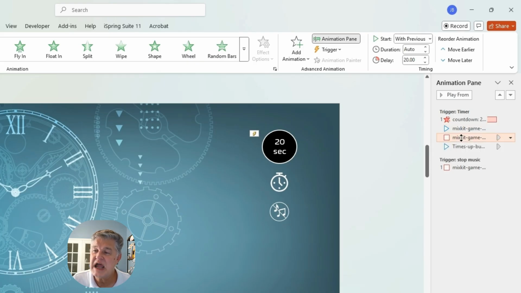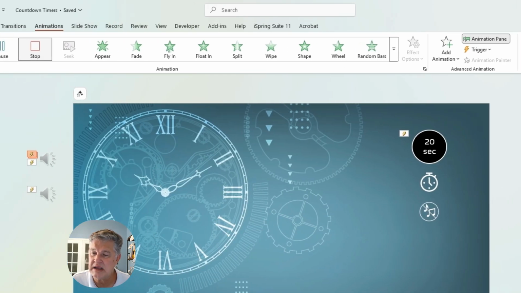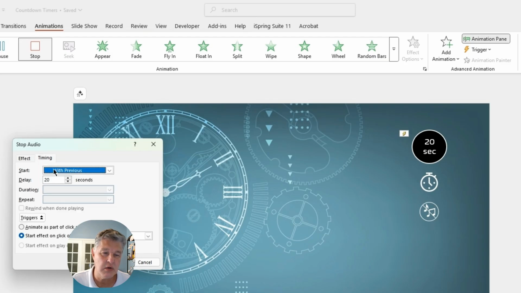And then I have a stop the music. That's going to happen. Now that has timing with it. This is a delay of 20 seconds, so it's not going to stop until 20 seconds have passed. So if you need a different time, let's say you want 30 seconds, that's fine. Then you can make the delay 30 seconds or 35 seconds or whatever you want to make it. So that's where you would update the delay.